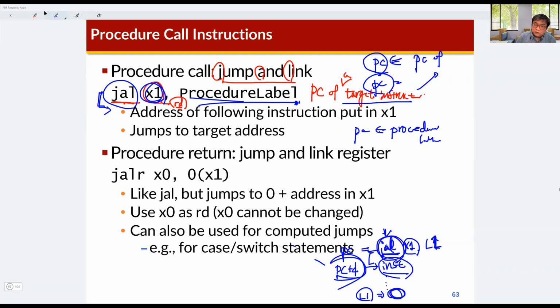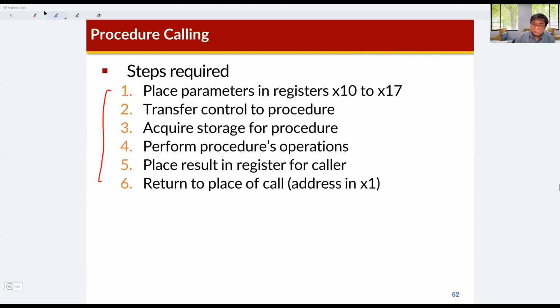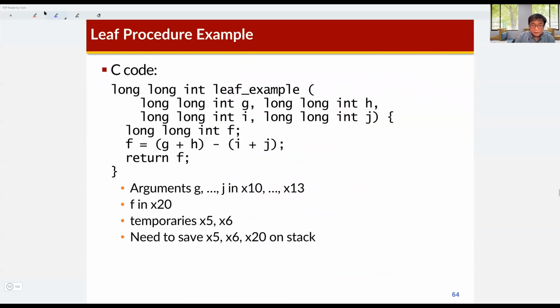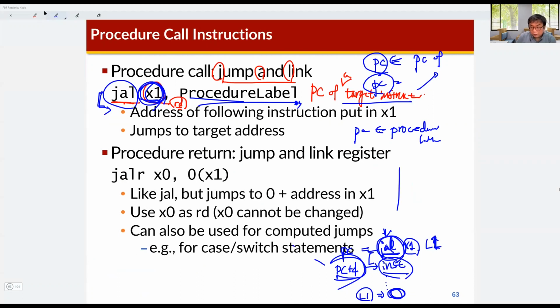So when the JAL is executed, the program jumps to the target, and the return point is stored in the register file. As I explained here, the jump operation and link operation are supported. When the JAL is executed, the program jumps to the target function, like here, L1, and the instructions inside of this function are executed. And then we need to return to the return point. And this return point is stored in this X1.